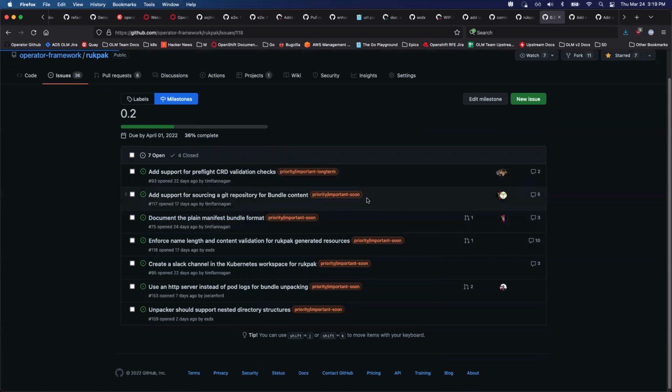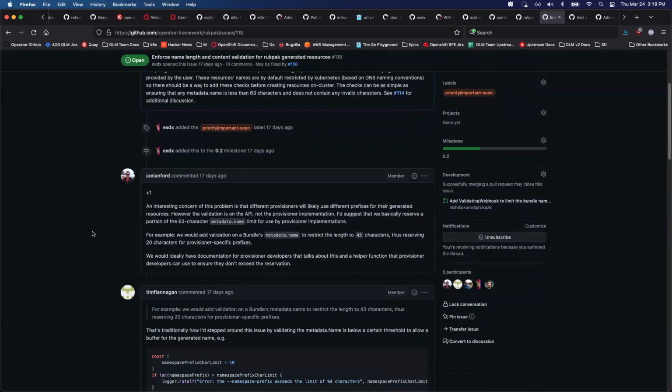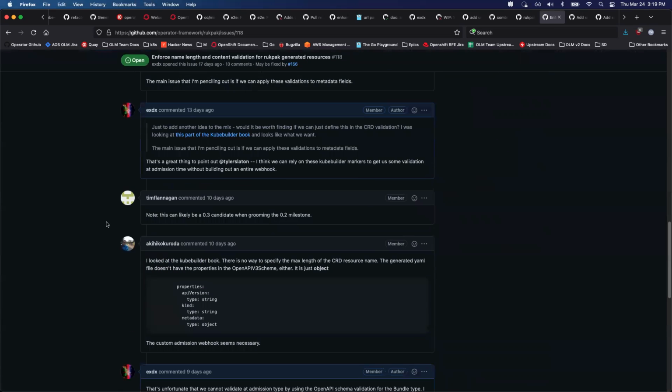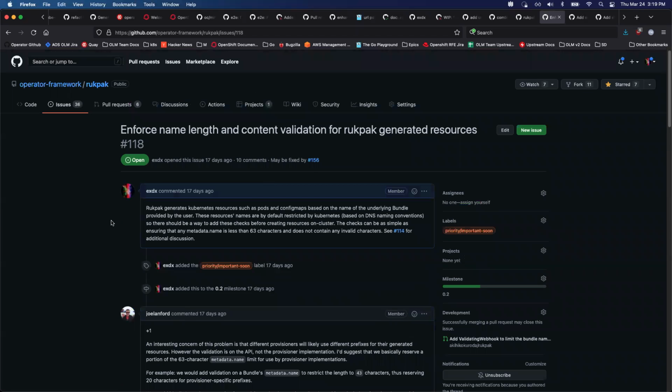Next, we have this interesting issue around enforcing name length and content validation. I think this is, Aki, something that you actually went and implemented in a webhook, which looked really good. Basically the idea is we want to reserve some space in the name of the bundle, so that when the provisioner adds their own prefix or whatever to some of the unpacked bundles and other things they're doing, the length doesn't exceed the maximum 63 characters.